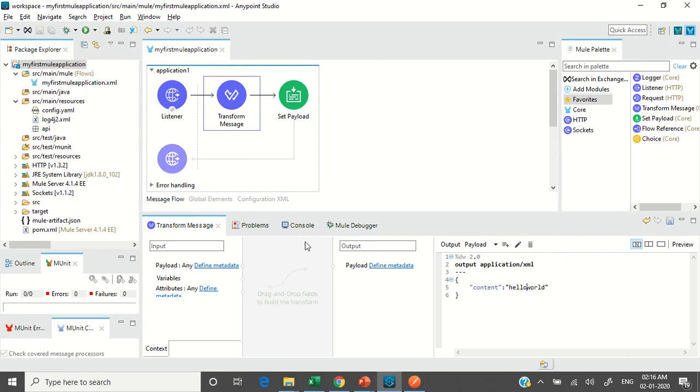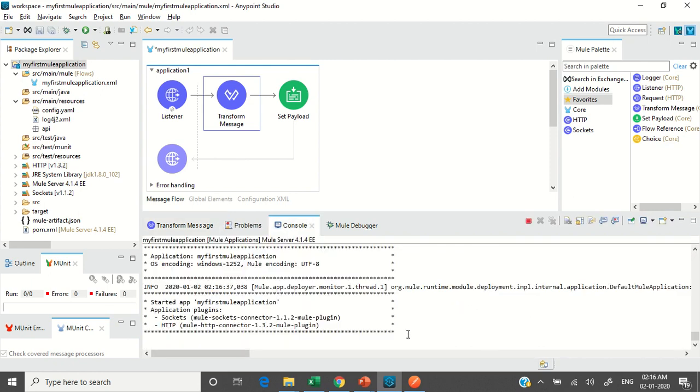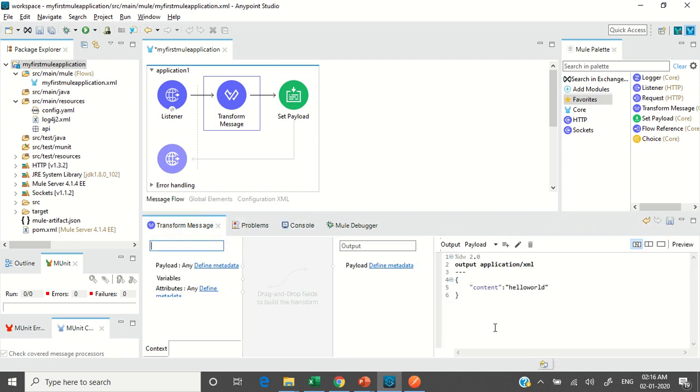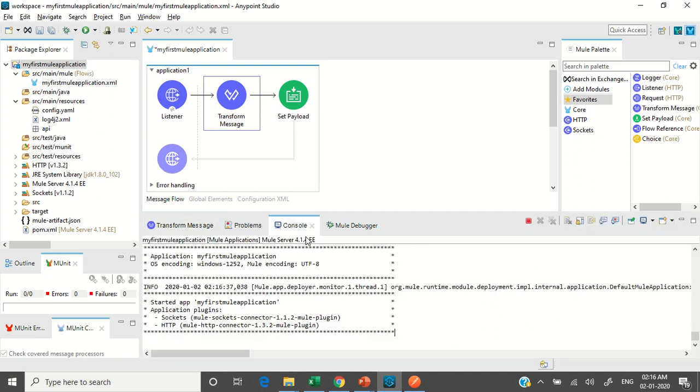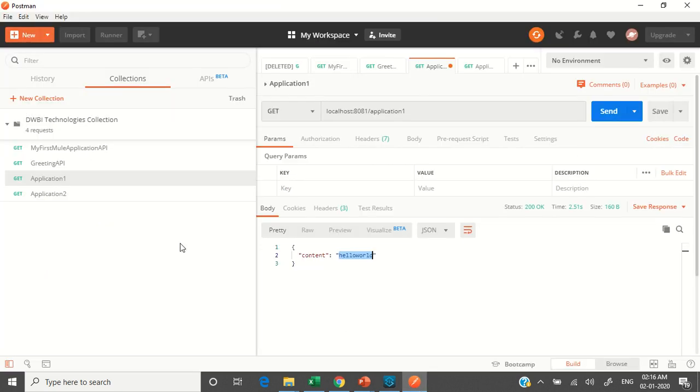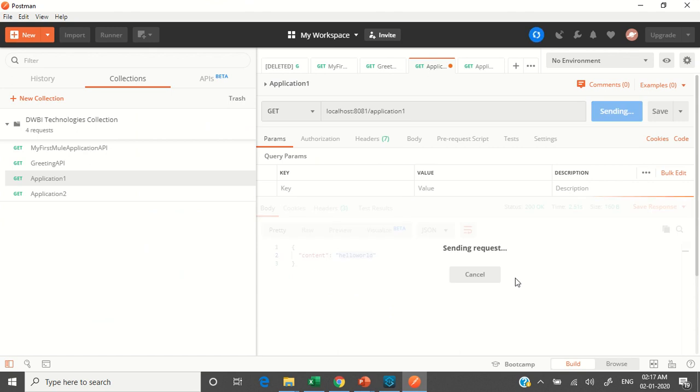Save by using Control S. Try to see if it has been deployed. Okay, so one more thing I would like to emphasize is that whenever you change any component, if your server is running, then it will be auto deployed into the server. So now we will go back to our application and try to send the request.